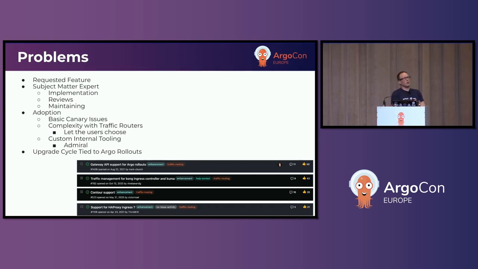As an Argo Rollouts maintainer, there were a handful of things that I noticed about the project itself. Our number one feature request always tended to be to add support for various traffic routers, whether it was Gateway API, Contour, HAProxy, or Google's load balancer. There are a thousand different ways to control traffic. And as a maintainer on the project, it became an impossible burden for me to become an expert in every single traffic router that existed. For the implementation phase, it's undoable.